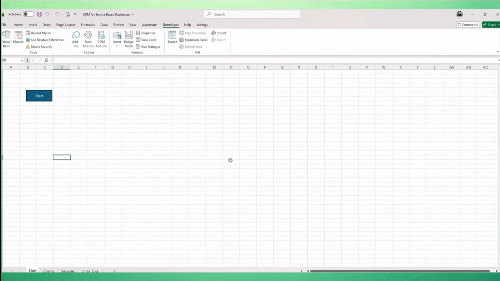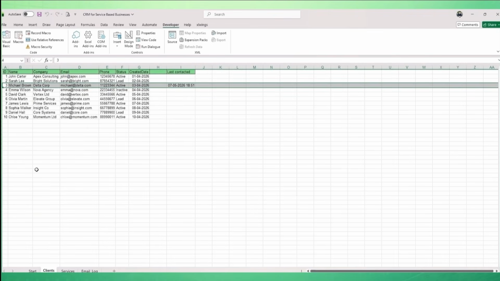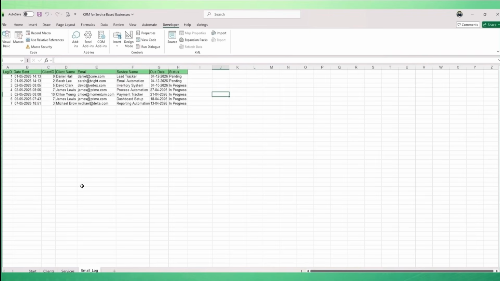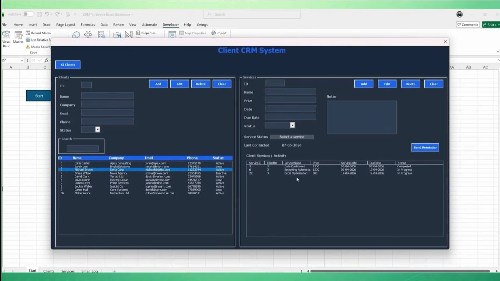And now when we close the form down, we can go into clients and see Michael Brown has last been contacted 7th of May. And you can also see an email log here from the email we just sent. Now when we go into the form again and look at Michael Brown and take the second service, it says overdue, last contacted 7th of May 2026. That's what we just built here.